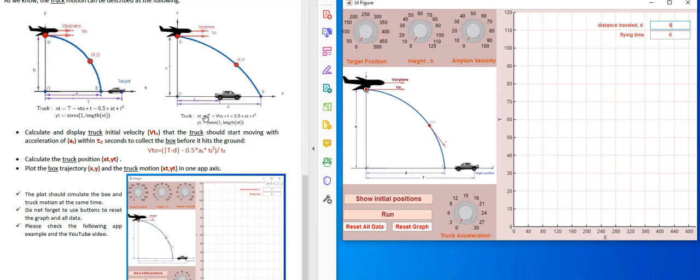After calculating the xt, yt, x and y for the box and displaying everything here, we have to demonstrate the motion, do a motion simulation. So we have a point here and a point here, they are moving in real time. I will show you now.